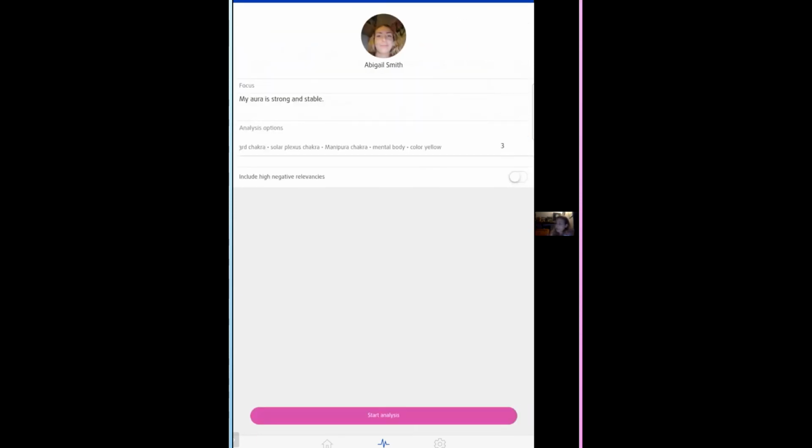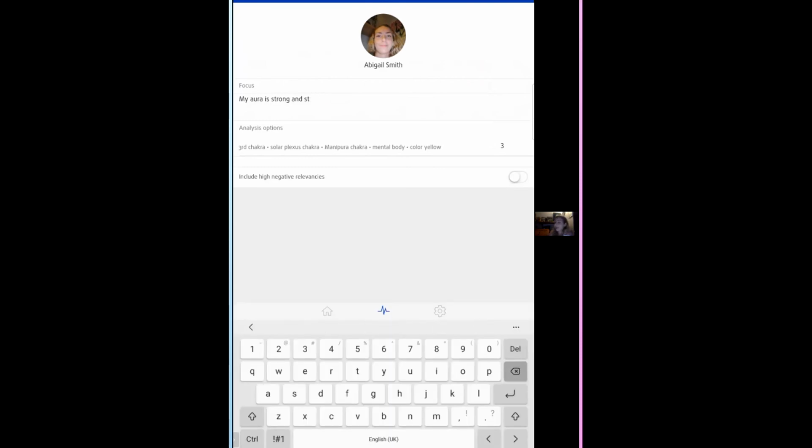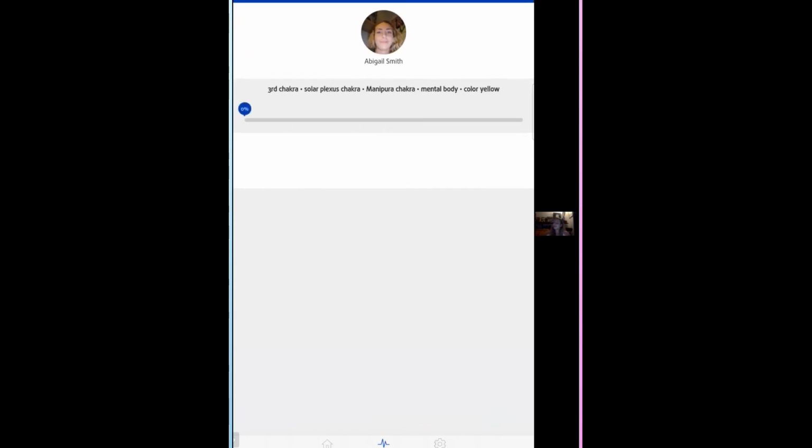We start the analysis. You can put in your focus that we did before. So it can be anything like, I attract everything that I want in my life. I think we picked something else before I wrote it down, but just pick an affirmation that you feel is an overview of what it is that you want to bring into your life. Okay, so let's just put vision board, manifestation. Okay, and then you're going to start the analysis.